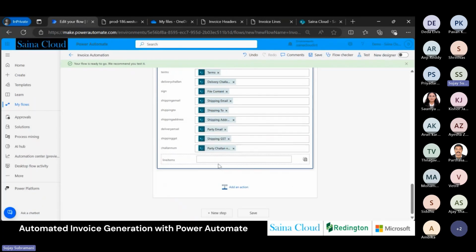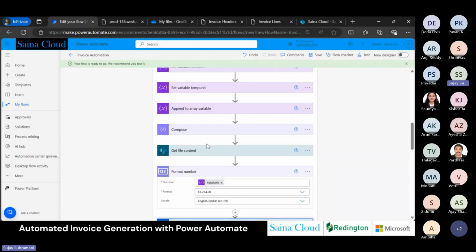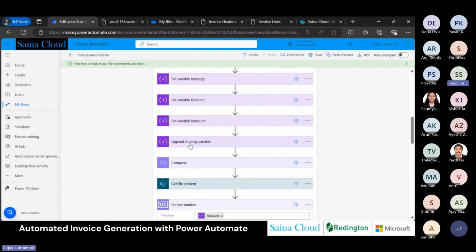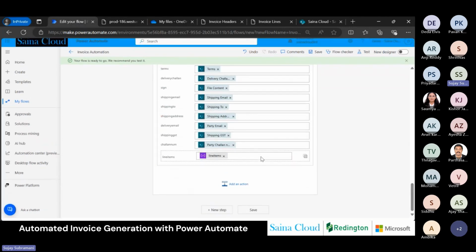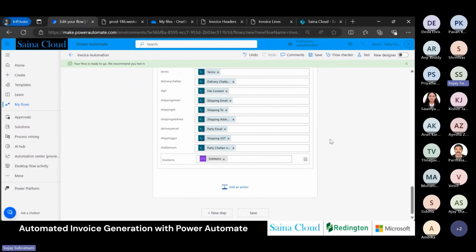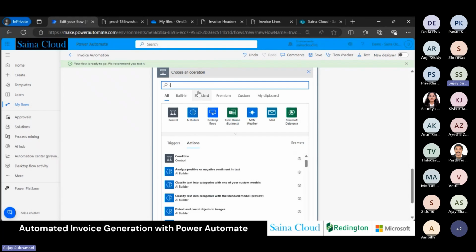Just click on this icon and give the variable which is set, line items, which you have made earlier. Append to array variable. Line items will be coming into this place now. Line items place. So after this, you will have to create a file. Now we've populated, but you have to store it somewhere, right? So for that, use a Create file action.